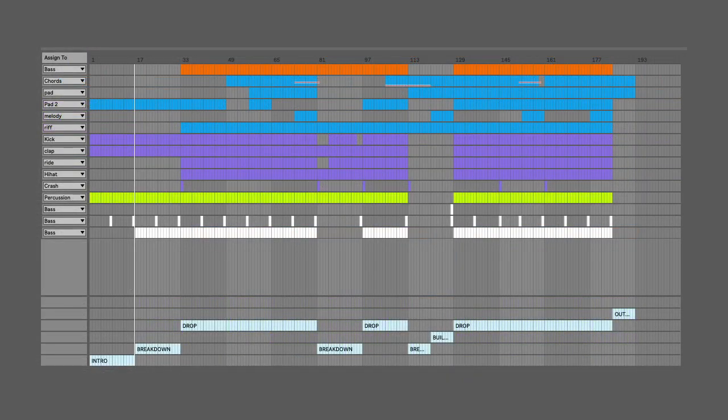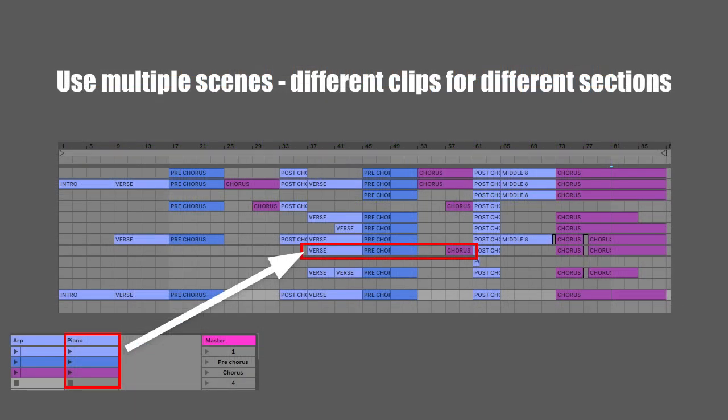Remember that you can move around the parts, giving you different results while using the same arrangement. It is also possible to use multiple scenes, so you can have different clips for different sections. For example, if you have a different chord progression in the choruses. Details on how to do this are available on the website.